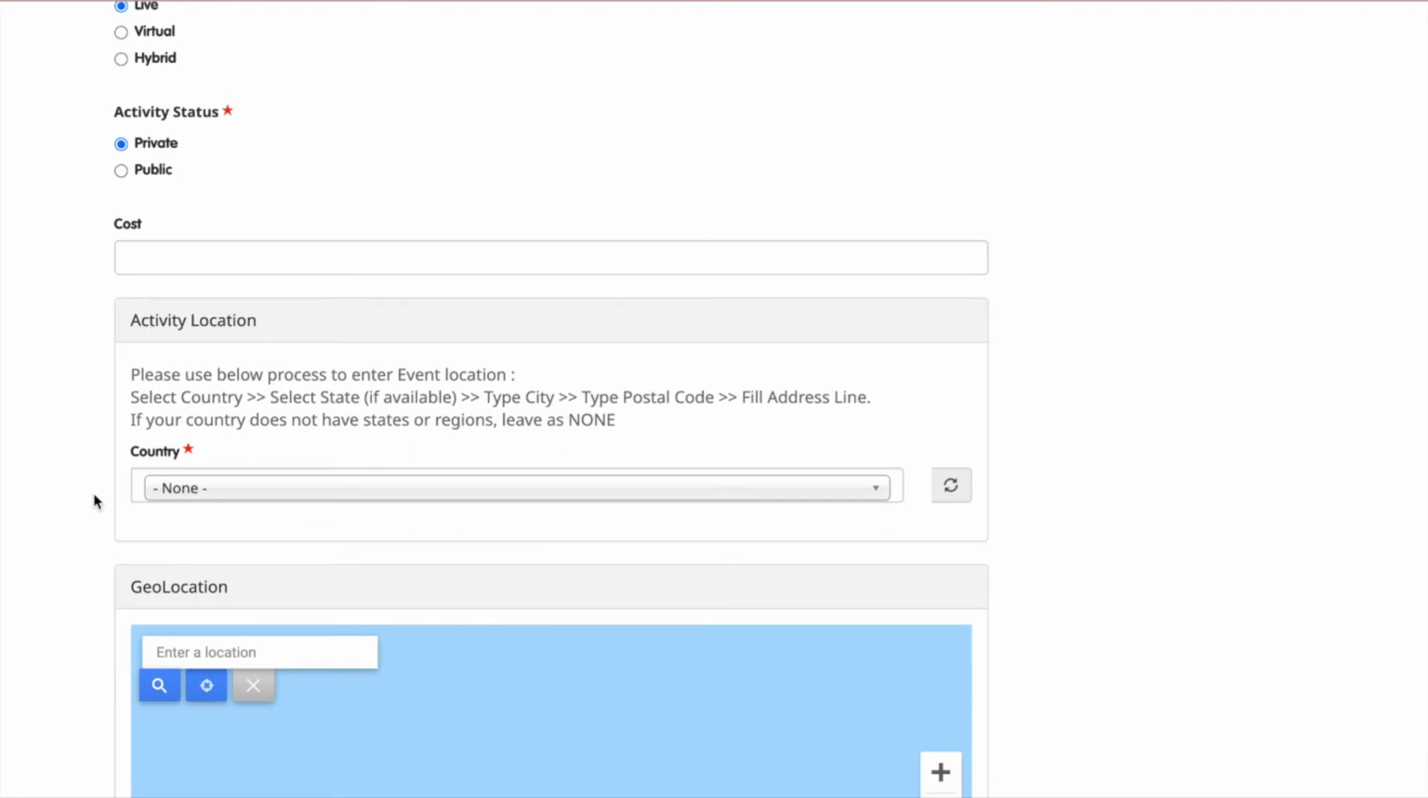The location is based on the activity type. In the earlier field, if you selected live, then you must fill in the location information. If you selected virtual or hybrid, then filling in the location information is optional. For this example, I will enter in a location because my activity type was selected as live.